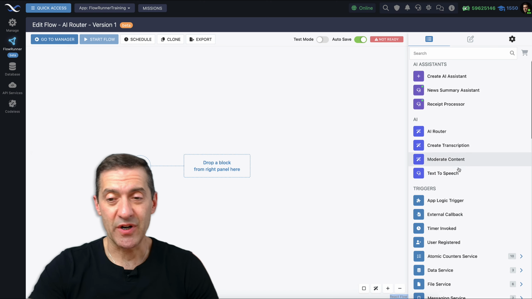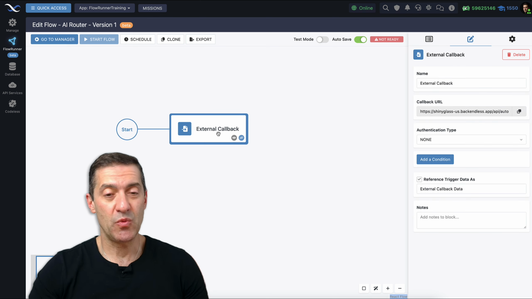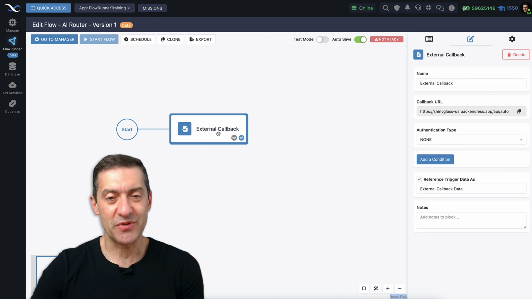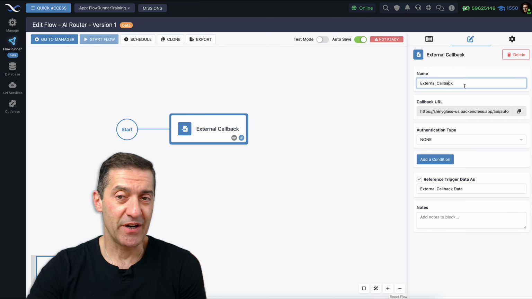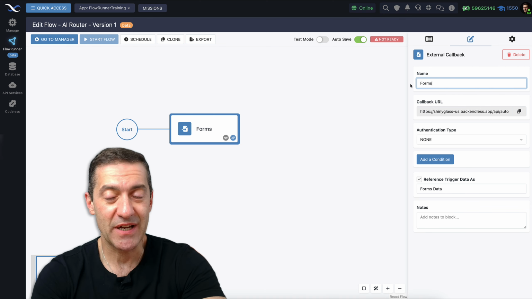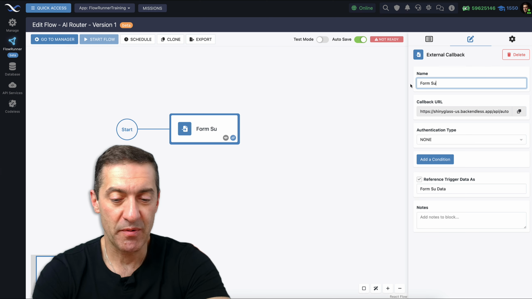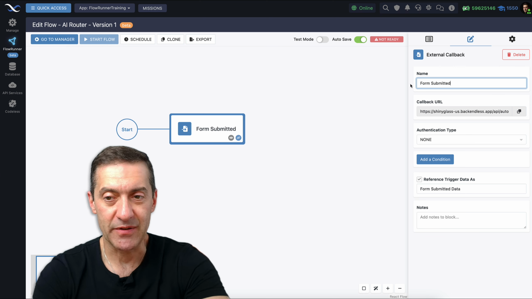So first of all, let's start by adding external callback. And external callback is what's going to be listening for the form submissions. It's always a good idea to change the name of your block so it represents the actual nature of that block, what it does. So here we will say form submitted.